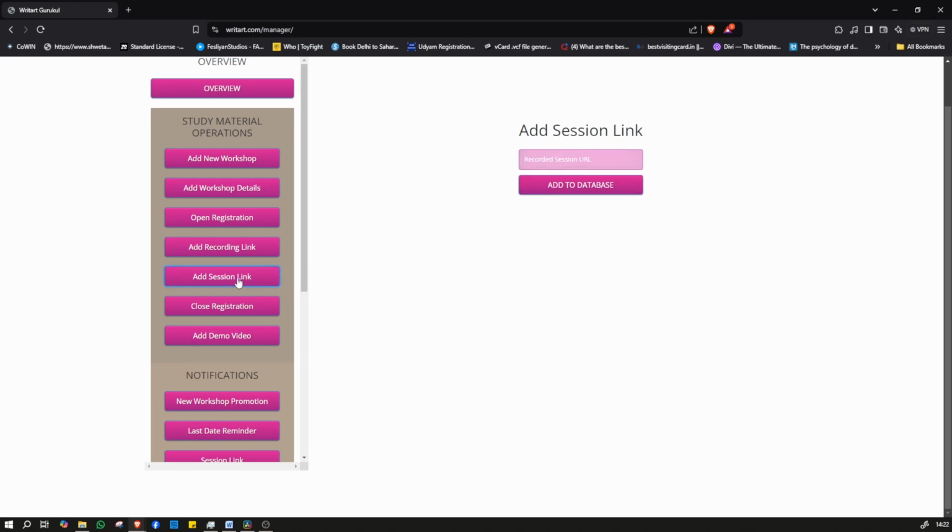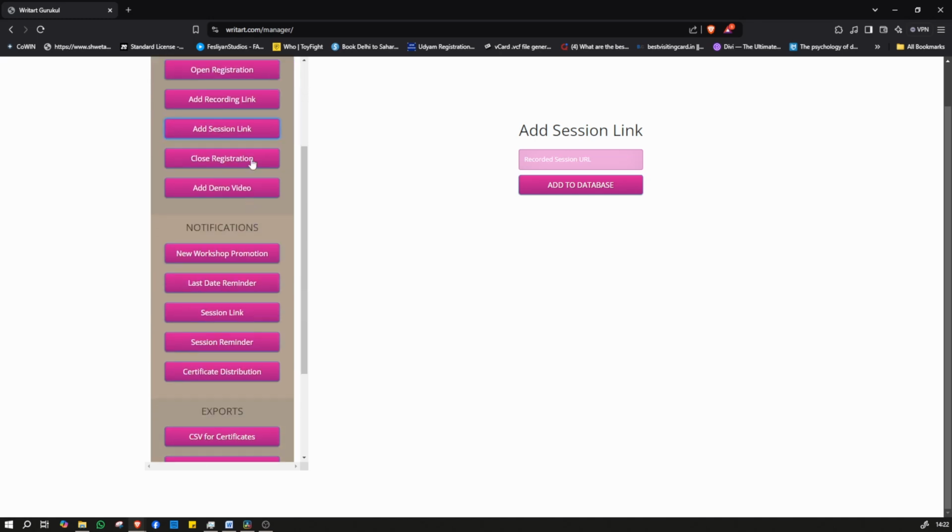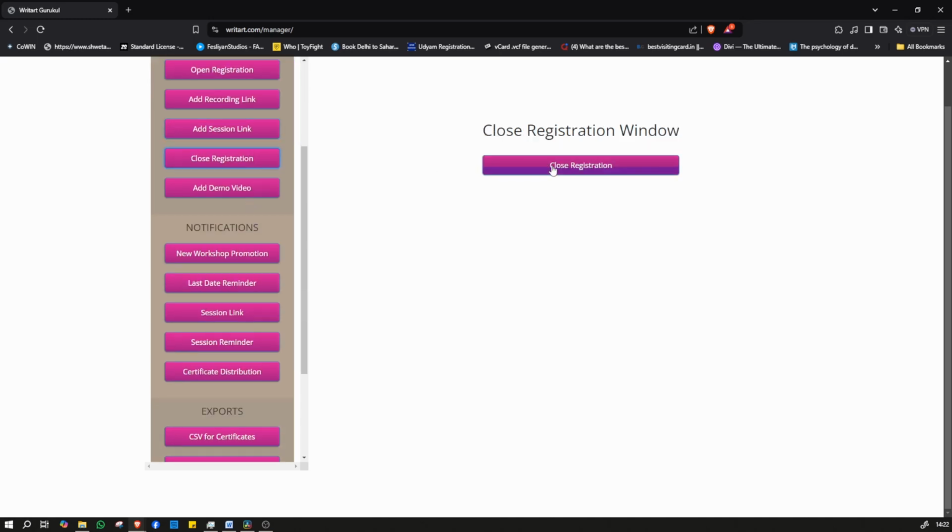Add session link. There are many parts in your course, in your workshop, and you have to add many session links. Then for the next session you can add the link here where people can join, and it will be further used in the promotion. Close registration, you can close it by clicking just a single button, and nobody will be able to go to the transaction page, and they will be shown that the registration has been closed.